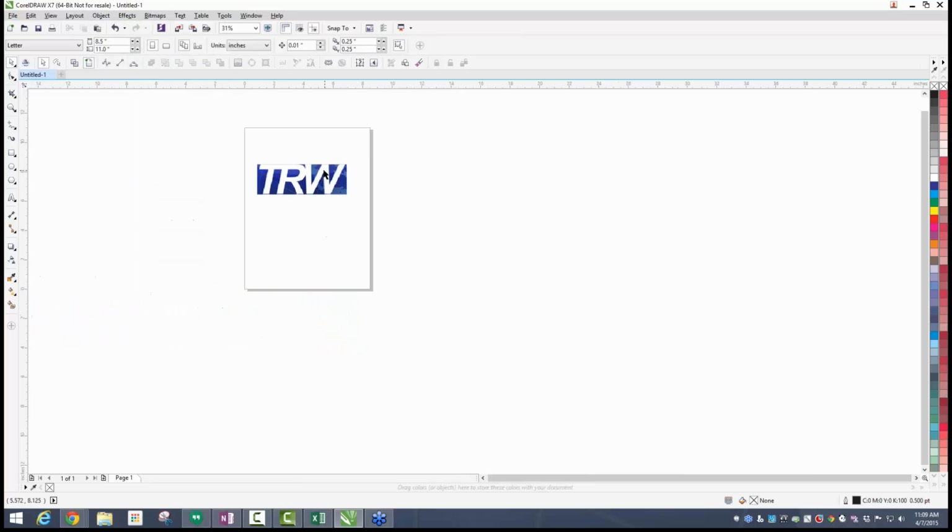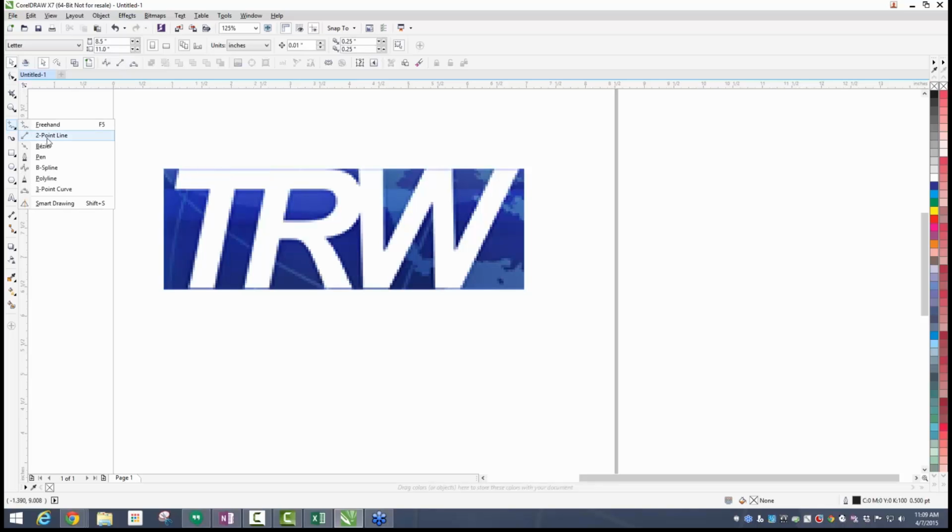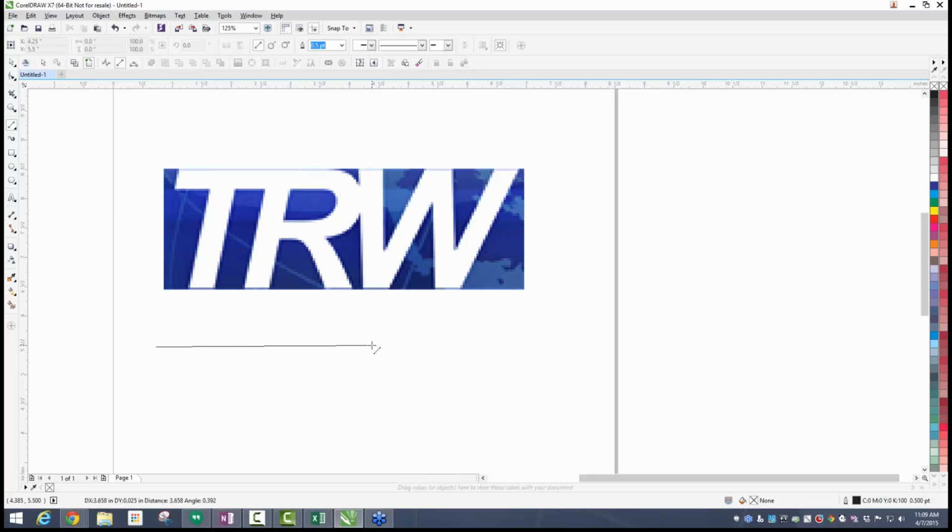All right, again, that was object and convert outline to object, and that's going to do that for you guys. All right, so let me go ahead and show you the tracing here. Let's choose our next tracing tool, which is going to be our two-point line tool. Two-point line, same thing. We're just going to left-click and drag, and there's our two-point line tool.